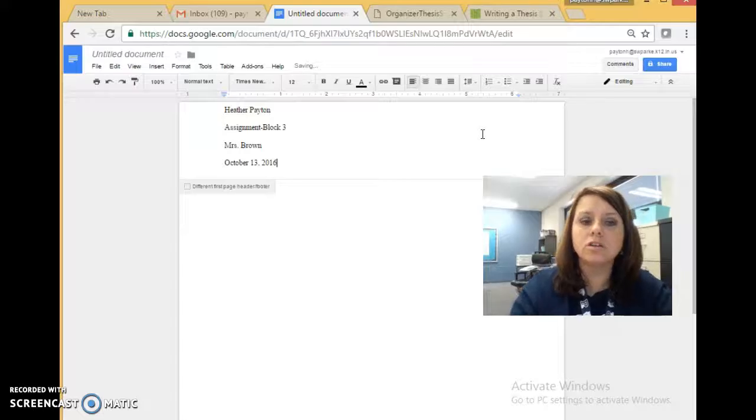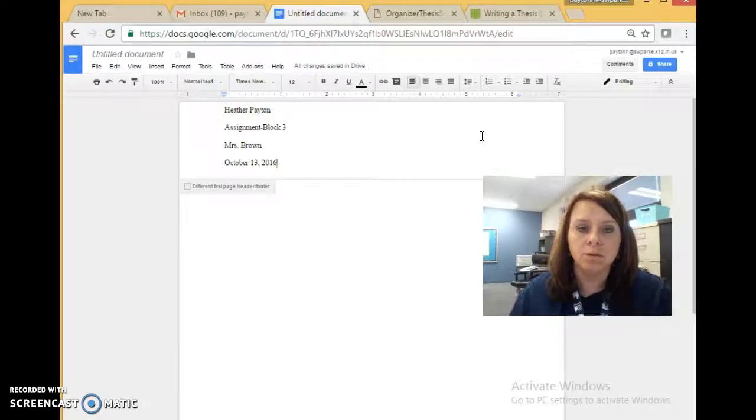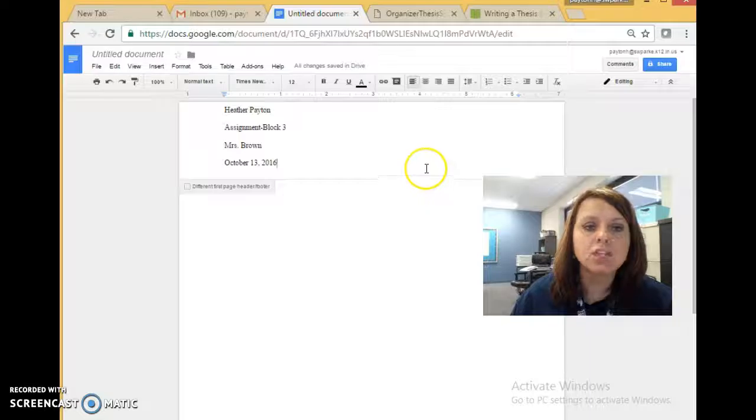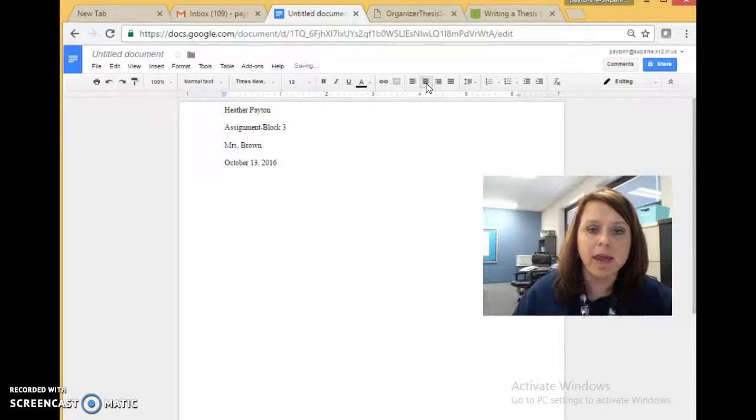Now, yours might look a little different than this when we start MLA format, but I wanted to give you some sort of idea on what you would be doing and how to set it up. So once you're done with that, you're going to go underneath the gray line and you're going to click and it goes away. After that, I would like for you to go to the center button, click that, and then you can put your title in.